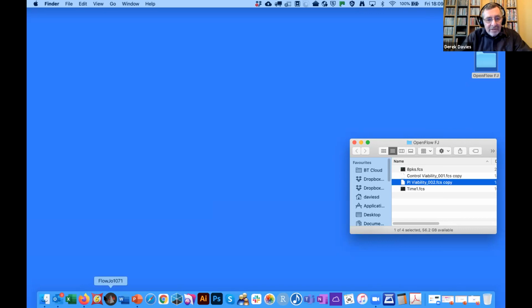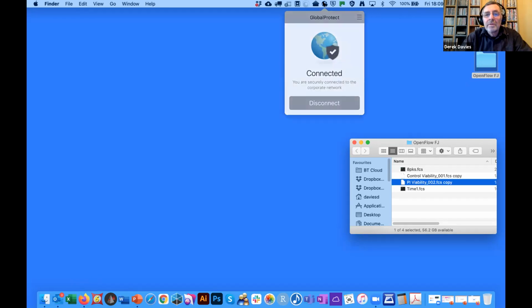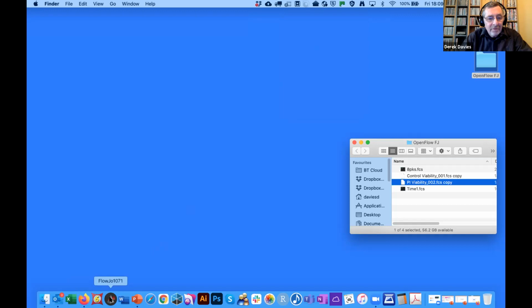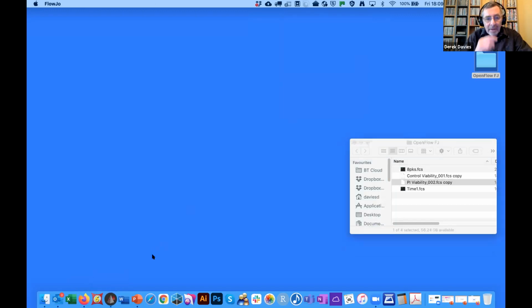And here we are, then here is the FlowJo icon. And I'm going to be using version 10.7.1. This is almost the most up-to-date version. I believe there's a 10.7.2, but I always like to lag one version behind, because I know it works and I know it does what I want this to do. So if I click on that.